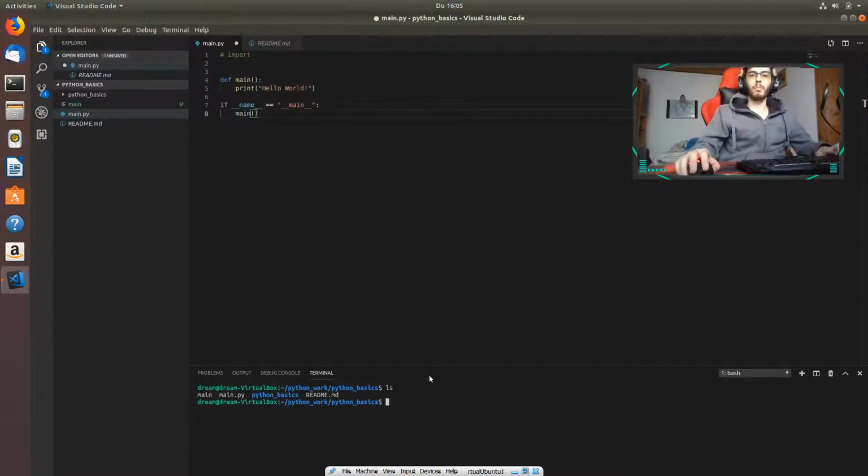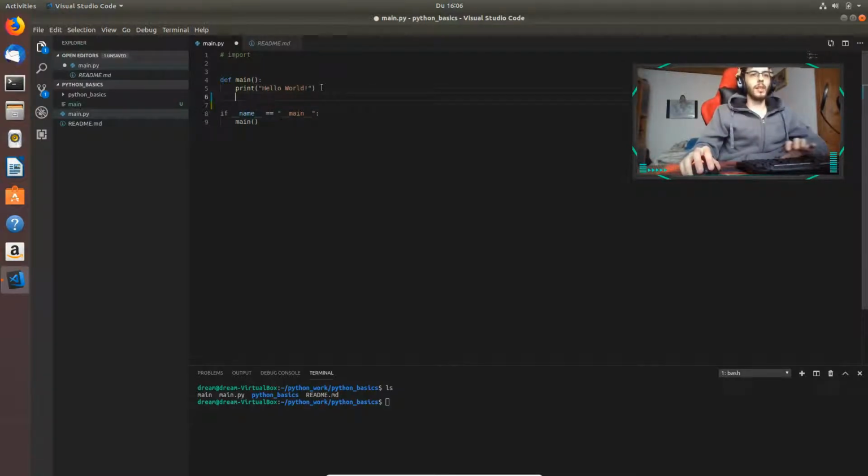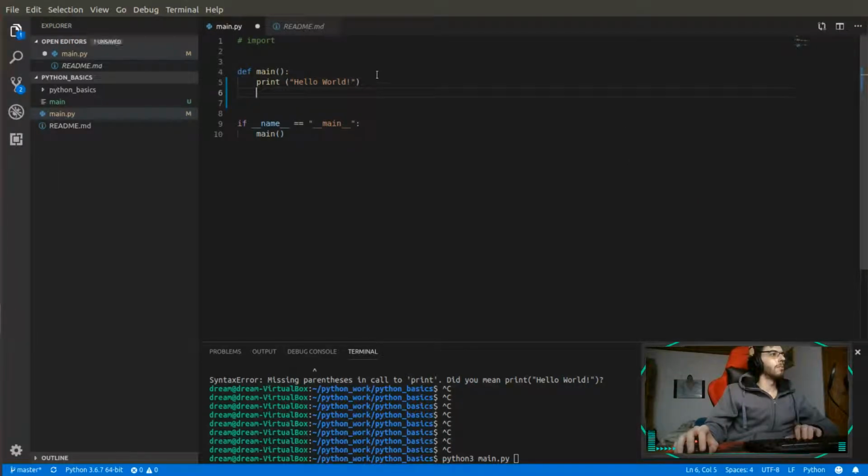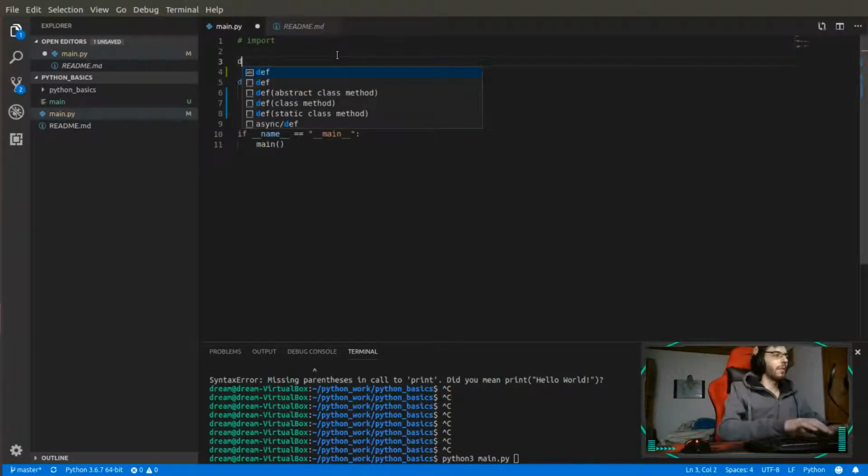If you remember, in the previous episodes when I created this repo, I called it Python work and I started with Python basics. As you can see, I have here main and also if name equals main. So right inside here I'm going to write some code. We're going to create another function.